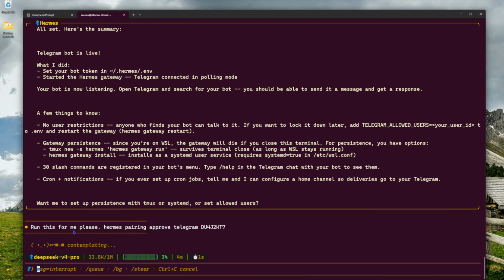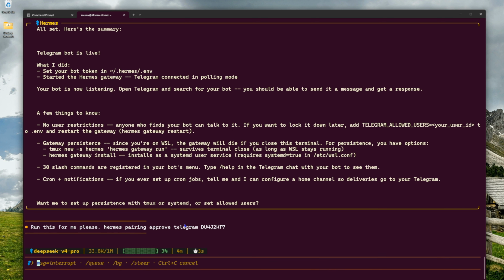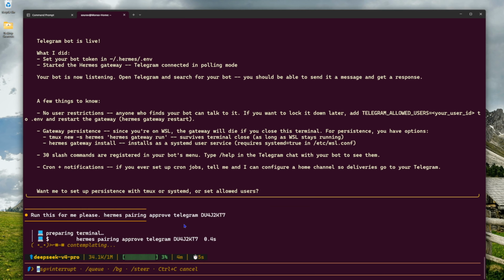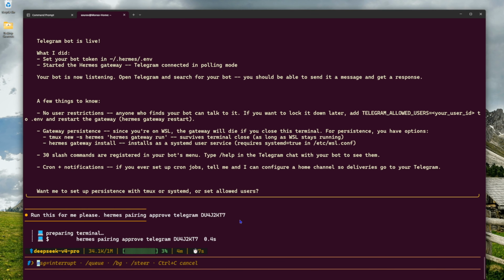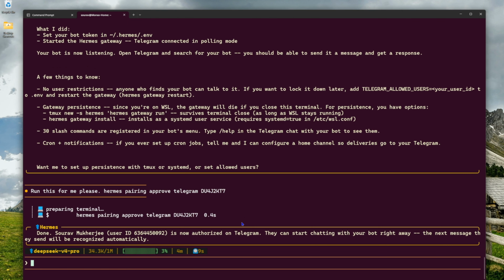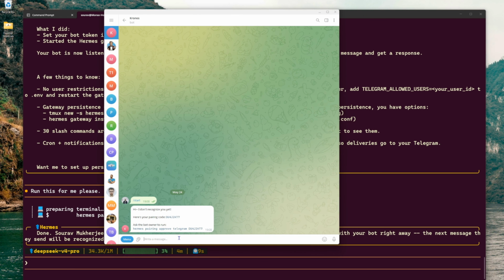So basically, this is a command, Hermes pairing approve. You can come out of it and directly put this command in the terminal itself. But basically, as you can see, done. So my user ID is now authorized on Telegram. They can start chatting with your bot right away. Again, let us open it.